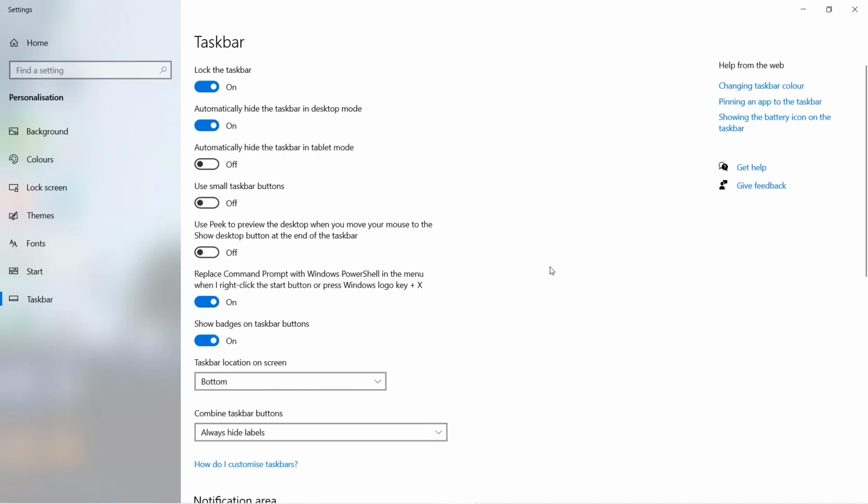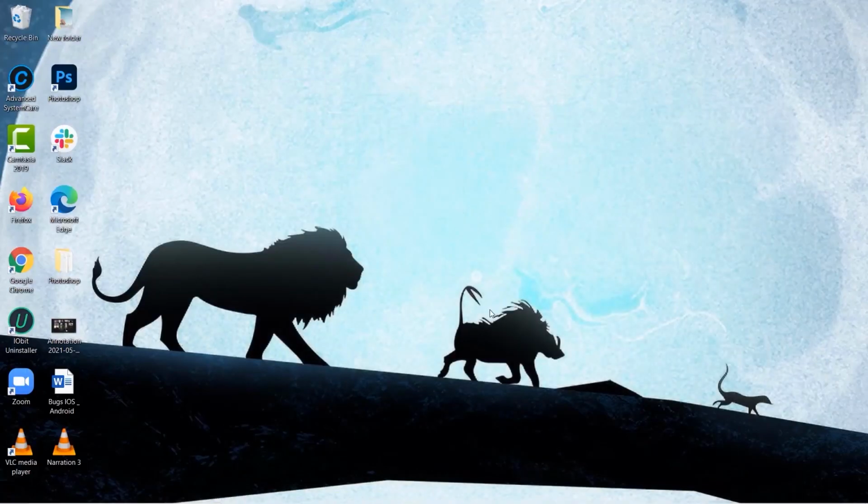Hope this video was useful to you and you have learned how you can easily hide your taskbar in Windows 10.